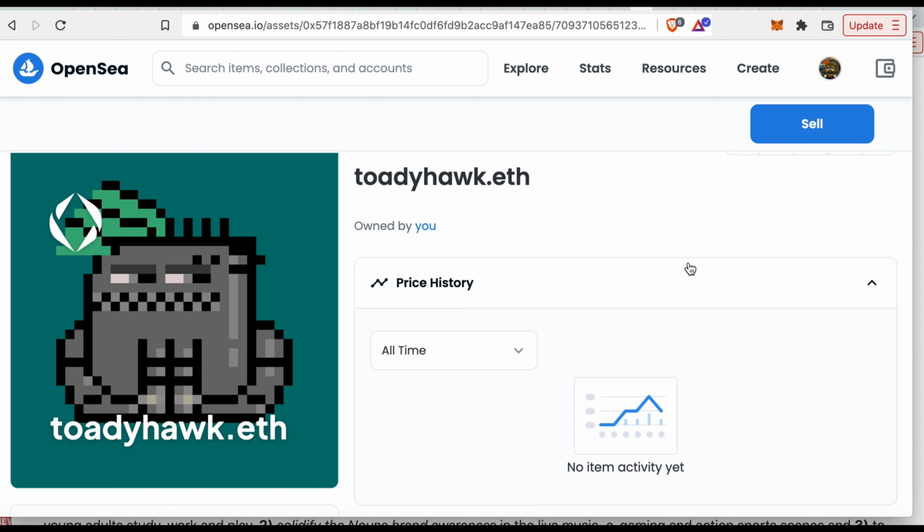That gives you a baseline understanding of what ENS is, how to register your first ENS name, and how to add a custom avatar for your ENS address.